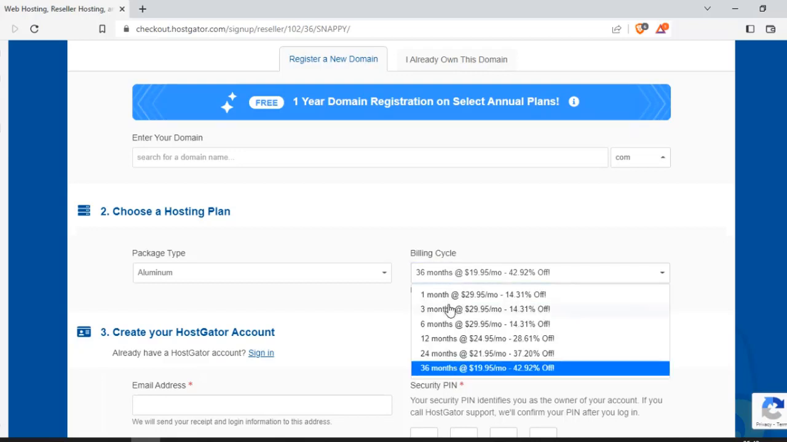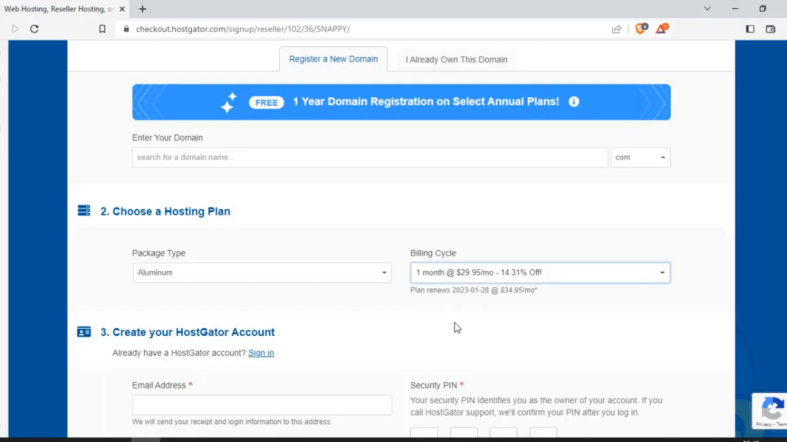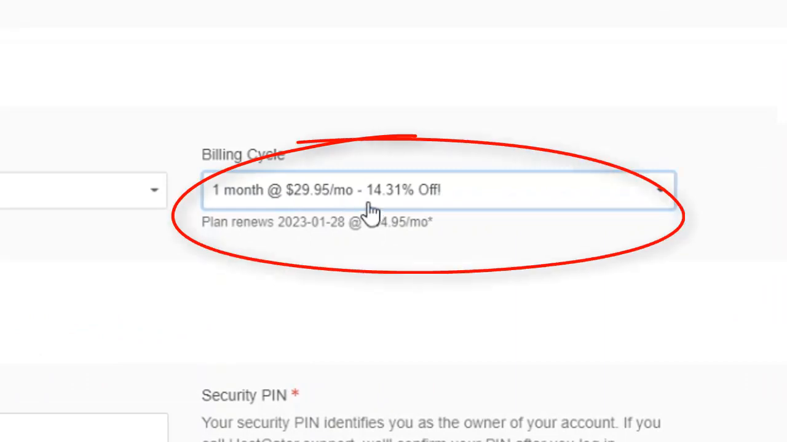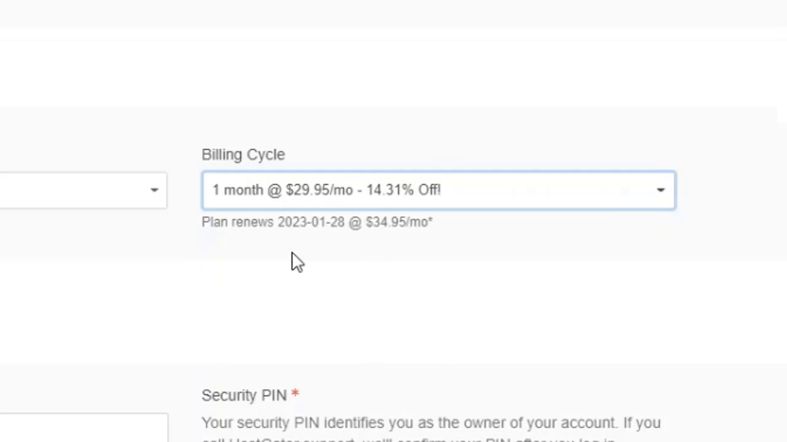So let's change this to 1 month, and then you now see the true picture of what you are going to pay. For 60 gigabytes of disk space, it means that you are going to pay $29.95 when you are getting your account with them. And then every month after that, you are going to pay $34.95 per month.